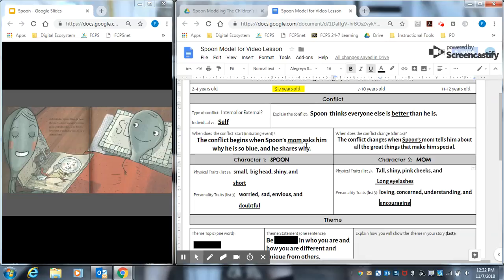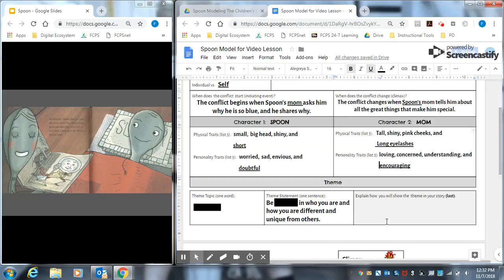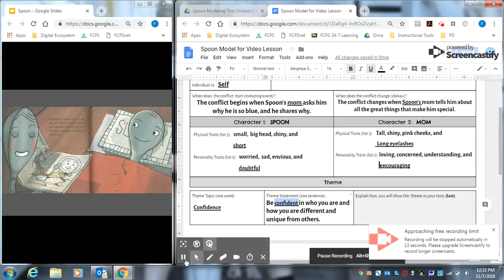So once you've thought through the problem and your important characters, you'll also want to think through the theme or the message that your characters are supposed to learn. The way we first decide on a theme, and this might be the last thing that you do as you're planning, because your story might need to develop before you think this through, is come up with what your theme topic is. So what's the gist? What's it about? In this story, this is all about confidence and a character's ability to have confidence. And then we'd also want to turn it into a sentence, which is our theme statement. So this here is: be confident in who you are and how you are different and unique from others. So stay tuned for the plot diagram, which will be the second video here.